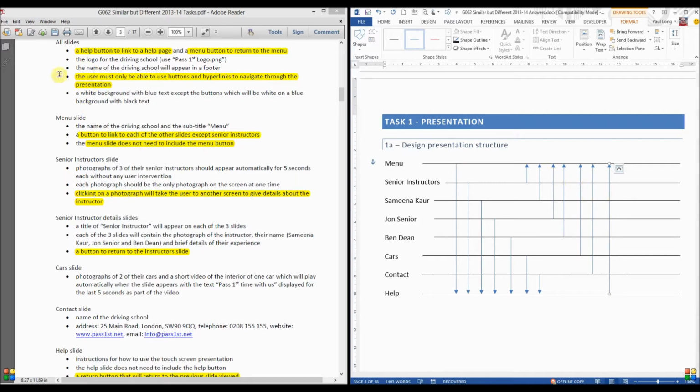The next thing about navigation that we can read in the instructions is it says the user must only be able to use buttons and hyperlinks to navigate through the presentation. This means that the presentation cannot go from one slide to the next just by clicking on the mouse button. So we do not need an arrow between each slide from, for example, menu to senior instructors, Samina Kawa to John Senior. That's not necessary.